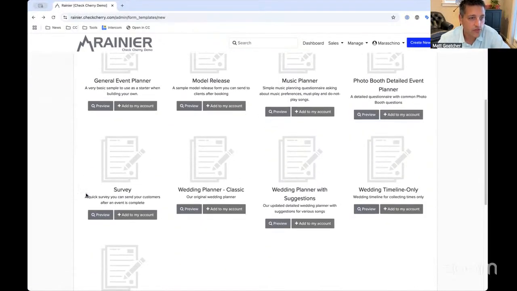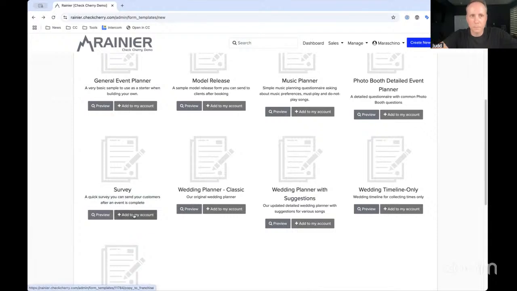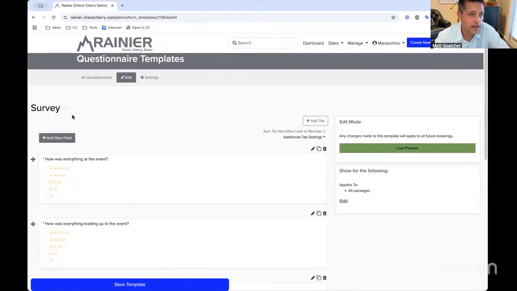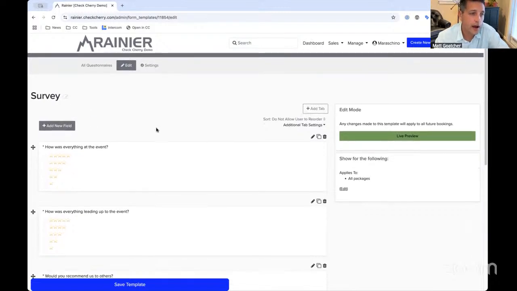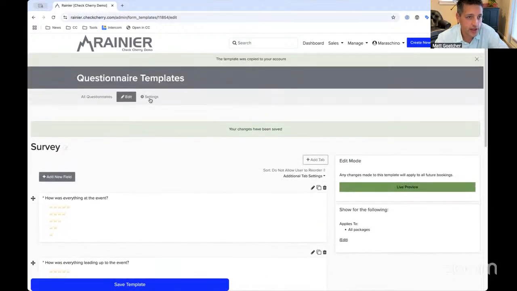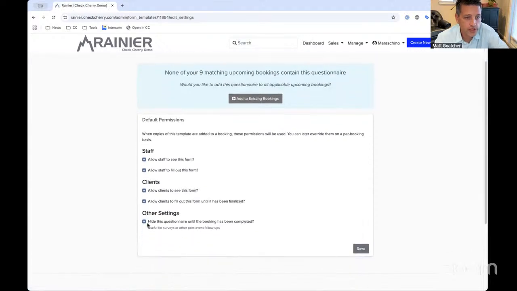And then we've got a new one called Survey. So I thought we may as well look at that while we're here too. A new feature, a tweak to questionnaires that we made the other day: you've always been able to have surveys on your account, or just follow-ups after the event. But a new setting that we added is this new setting here that basically says hide this questionnaire until the booking has been completed.